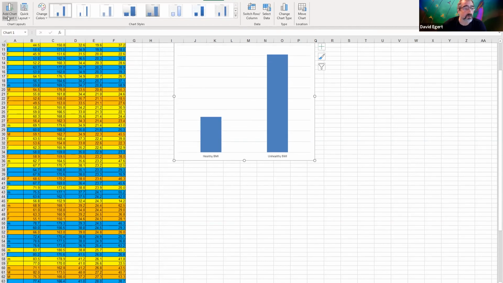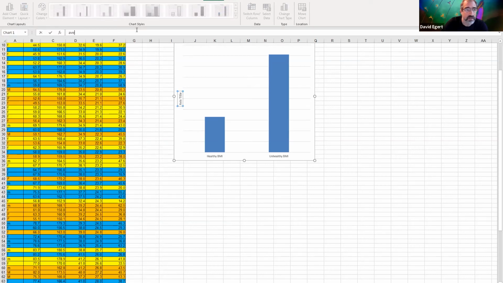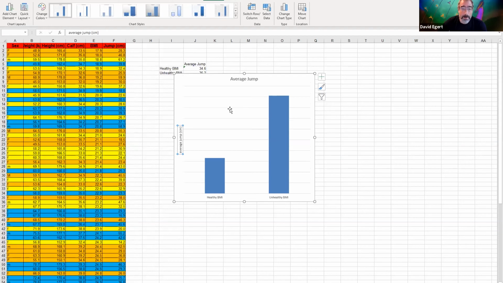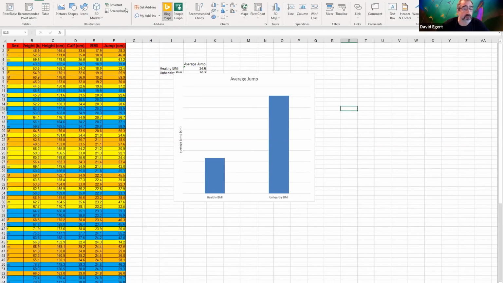So for primary vertical axis, it's going to be average jump in centimeters. So it's another thing you could do. If you wanted to do a scatter plot of just calf versus jump, but just for the people with healthy BMI, you'd have to do this pre-sorting. And then I could insert a scatter plot. Let's do a scatter plot.